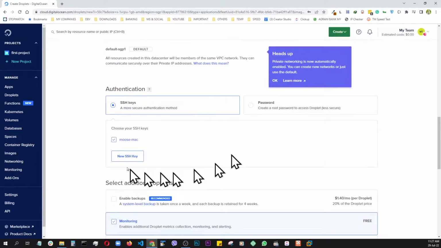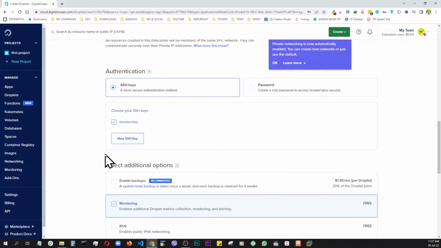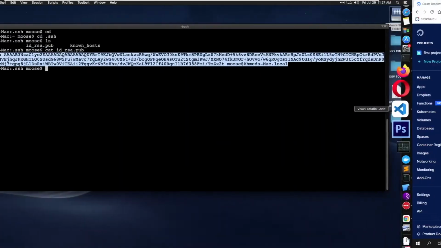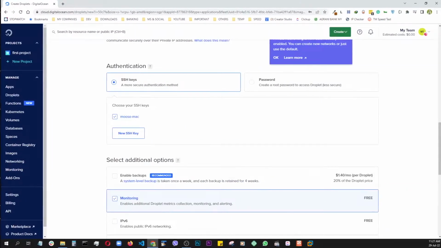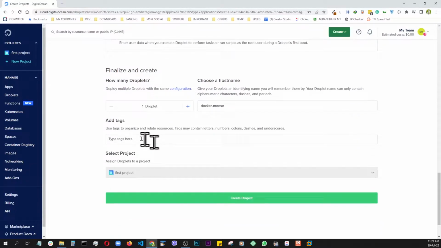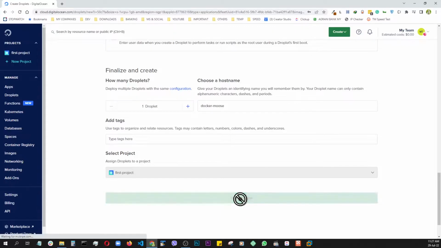And our authentication SSH has been set with my public key off my source computer, or wherever I'm going to be accessing this from, which is this guy right here. And then this one free service I'm going to add, which is monitoring. I don't need IPv6 or user data. And this is going to be one droplet, and host name would be docker-moose. And this is going to be my first project. So let's create.